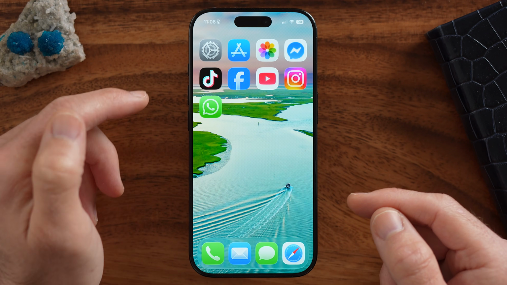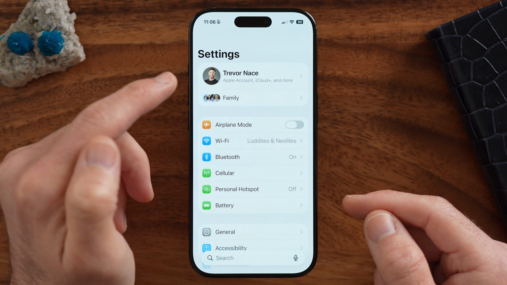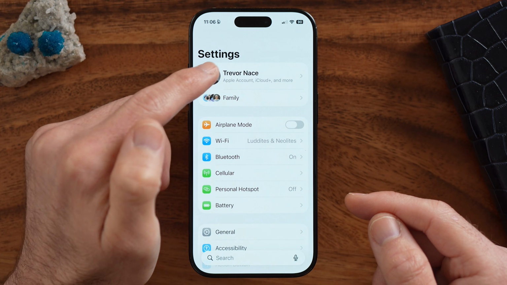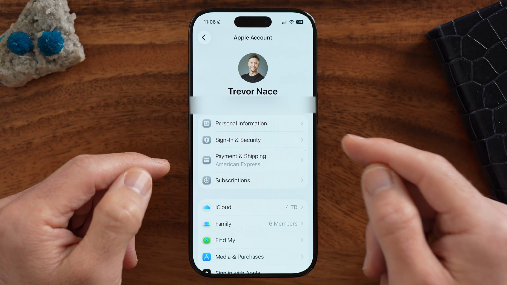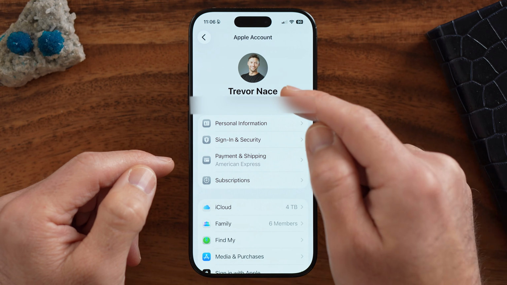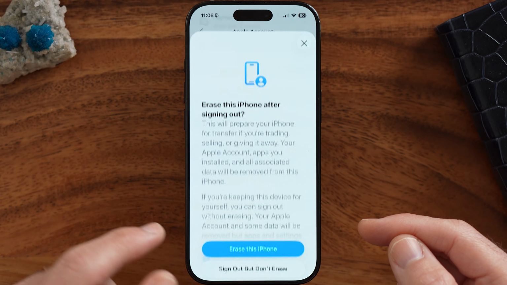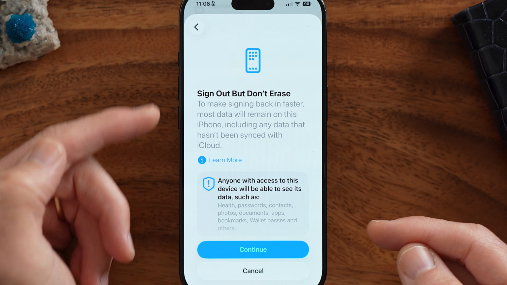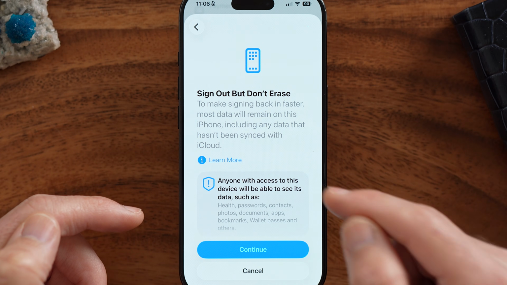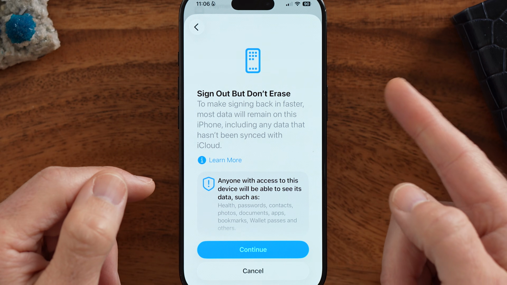And if you wanted to use it on your iPhone, let's just hop back into your settings. And if you haven't logged in already, you can just tap at the very top. It'll say sign in and allow you to sign in to that new Apple account. However, if you already signed into your old one, you can just scroll down to the bottom, tap on the sign out button, and on here you can choose to erase the iPhone, but in this case I want to sign out but don't erase, and then just go through the process of signing out of your old Apple account and then logging into your new Apple account with that new email address and password.